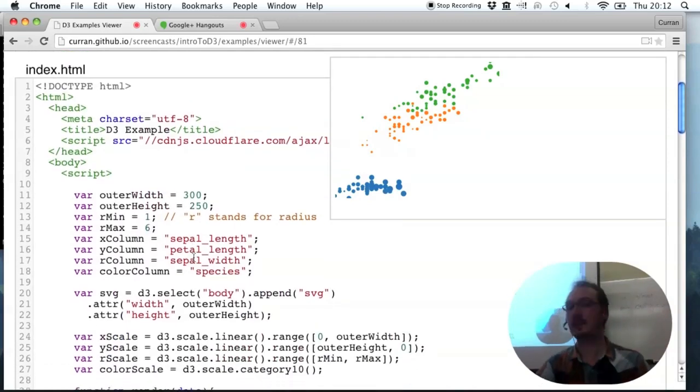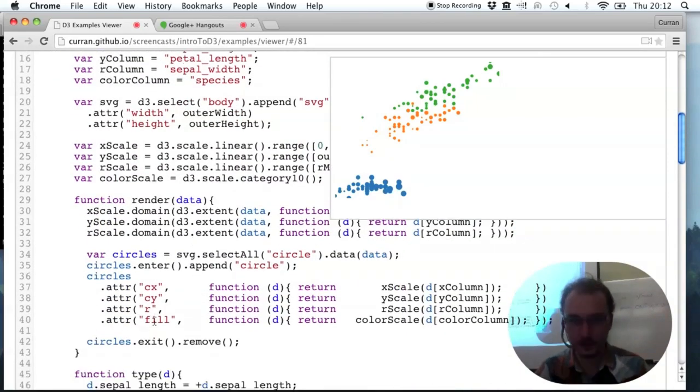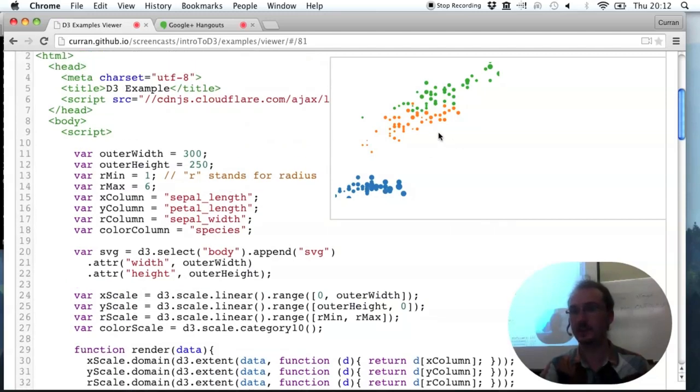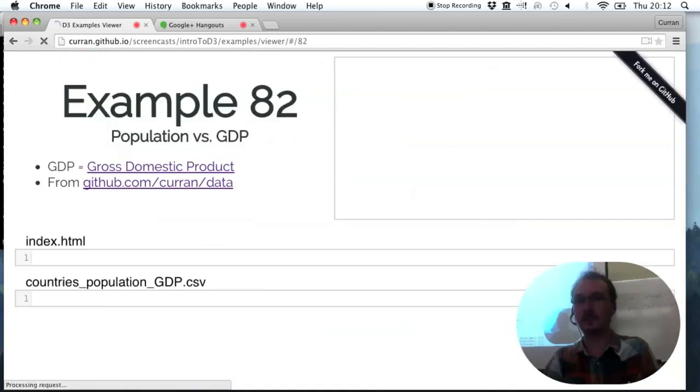There's no CSS now, and it's just using the fill property instead of the stroke property. And I tweaked the minimum and maximum radius values. So you get a pretty different picture just by making these little changes.